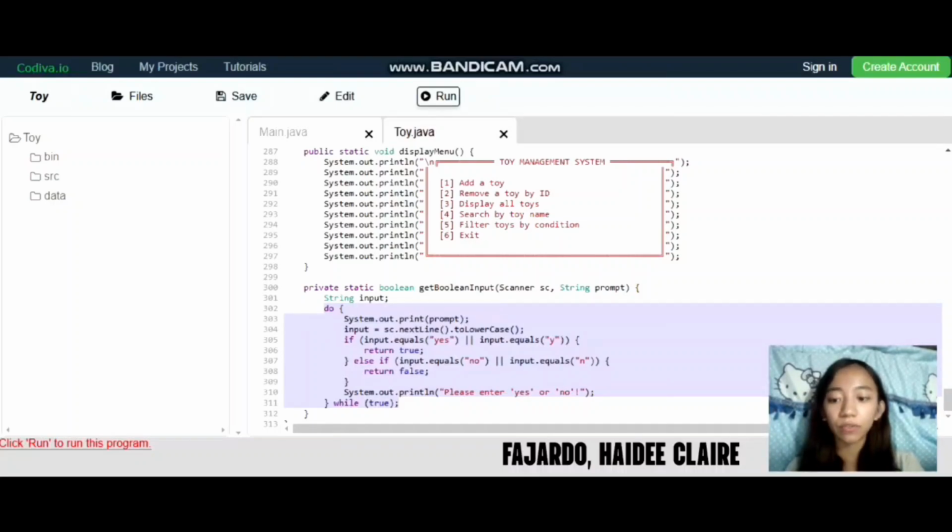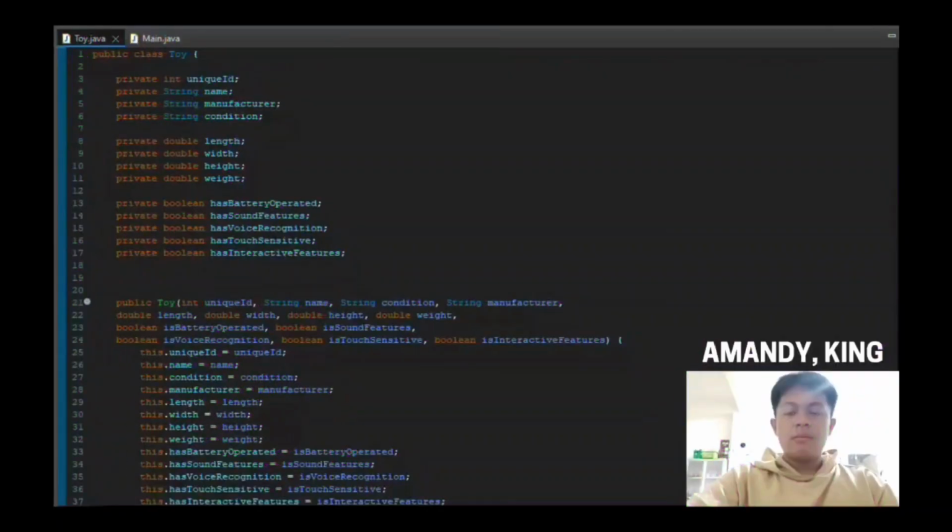The user's response is converted to lowercase for case-insensitive comparison. If the input is yes or y, the method returns true. If no or n, it returns false. If the input is invalid, it prints an error message, which is "please enter yes or no," and prompts the user again, ensuring proper input validation. The loop runs indefinitely until a valid response is provided, making it a robust user input handler.